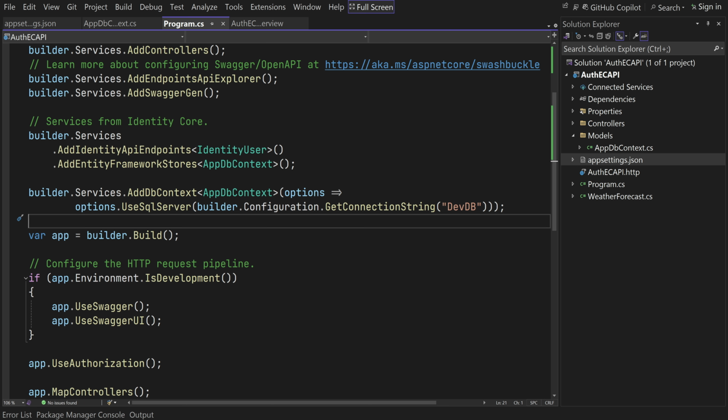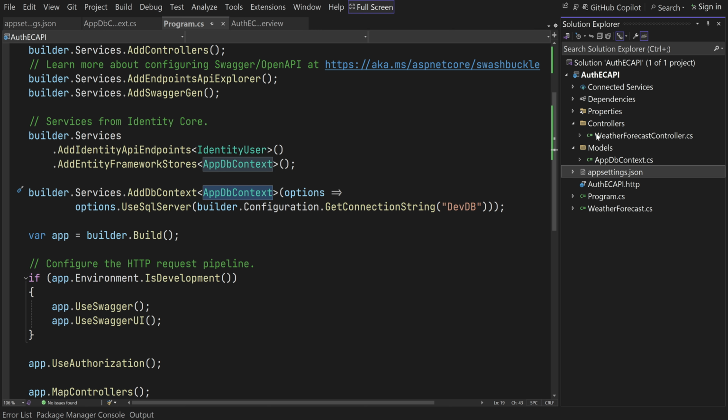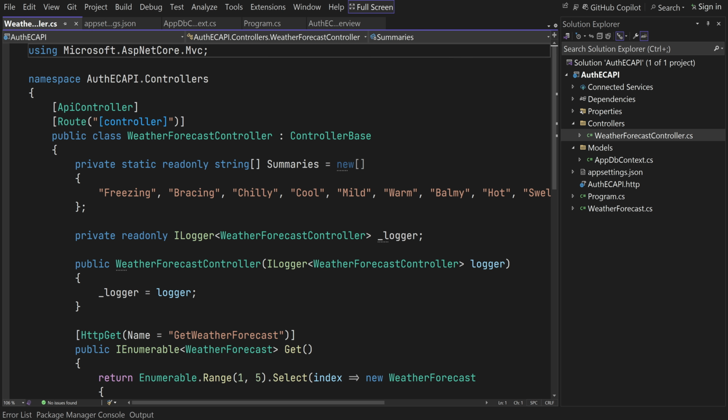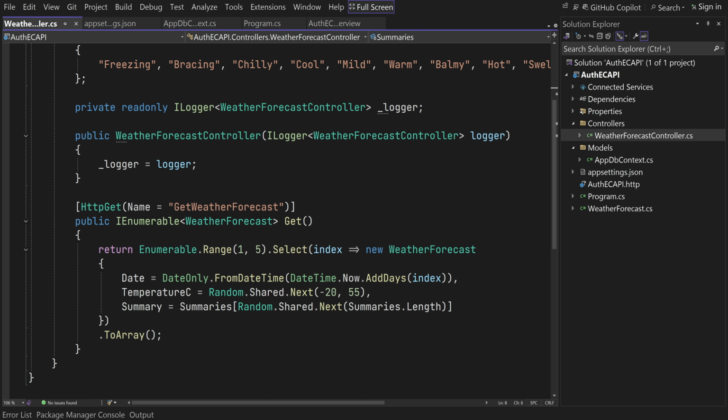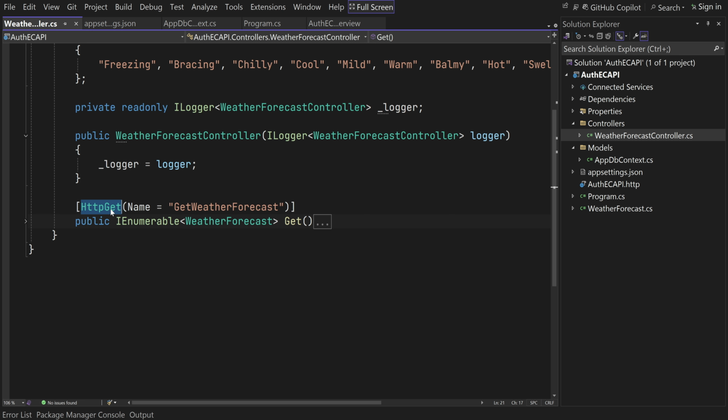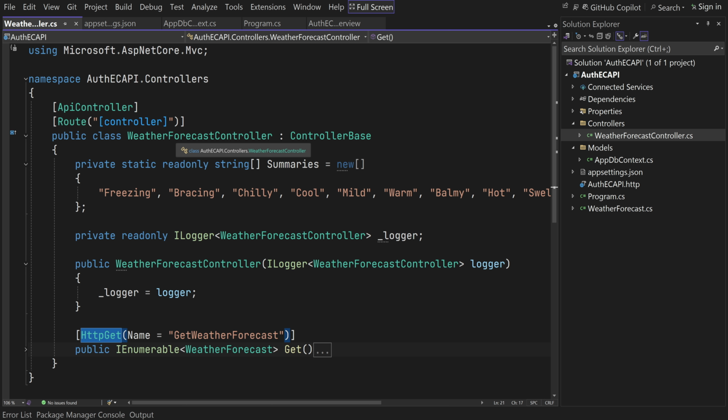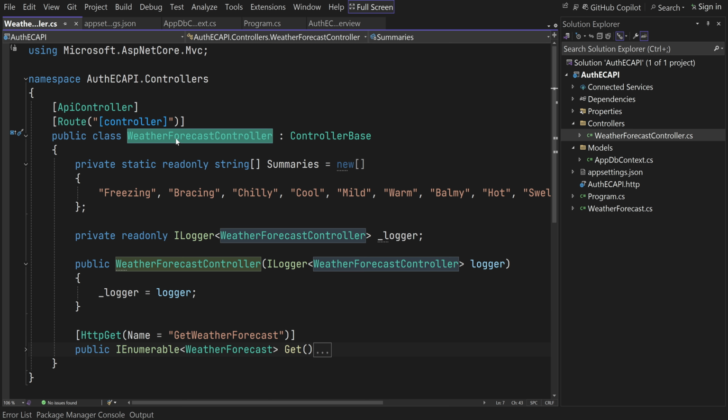Now before getting into that, let me briefly explain how dependency injection works in ASP.NET Core. So here we have injected an instance of this AppDbContext class, and here we have the default controller, WeatherForecast. Inside that you could see this default web API method for a GET request. The instance of this controller class will not be created manually. It will be automatically created by the ASP.NET Core framework when a request reaches this web API method here.